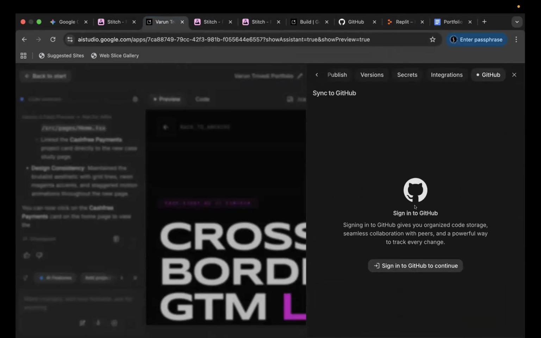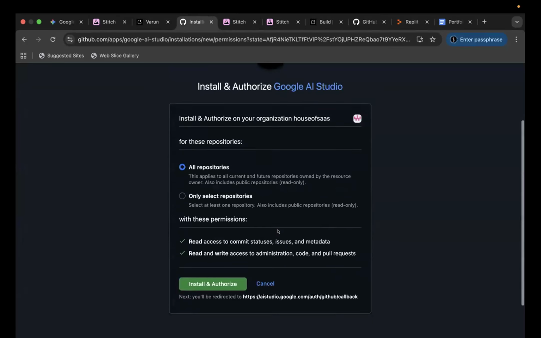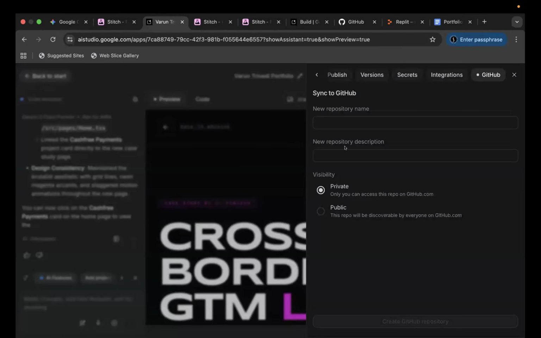I think the first step is to sync it to GitHub. So let's just do that. I will use the other repo this time. For now, I'll do all repos. It's on you, by the way. You can choose to use any repo of your choice. I'll create a new repository called Varun's Portfolio and demo.